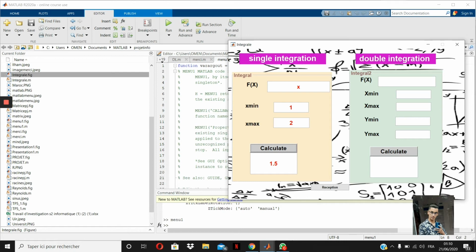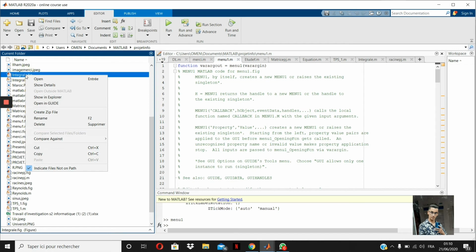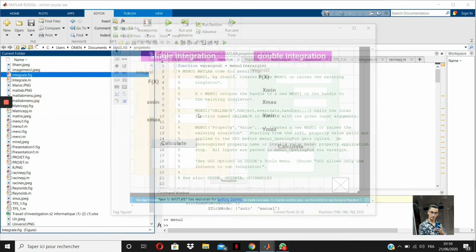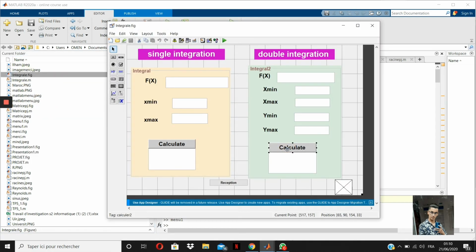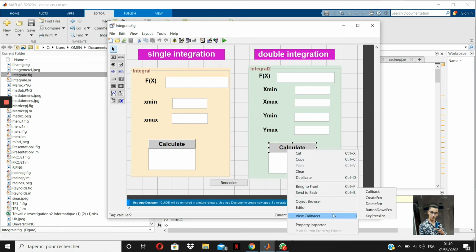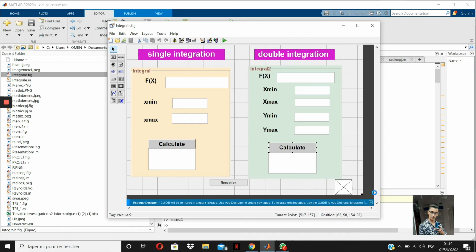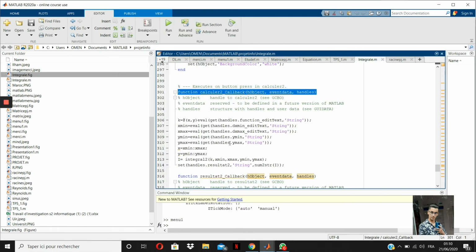Second is the double integration, and I will show how we wrote the program to calculate the double integration. So we go back, we open it, then we go to the callback of the push button calculate, and there we use integral with our function and the interval of x and the interval of y. Then we go to test this program.